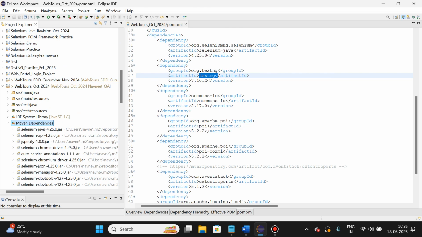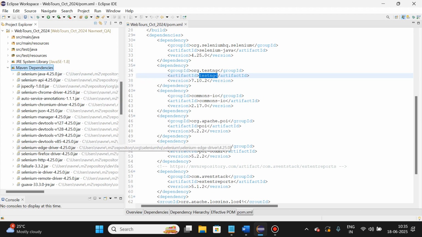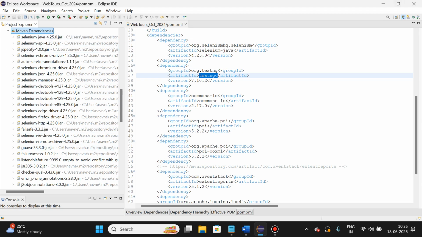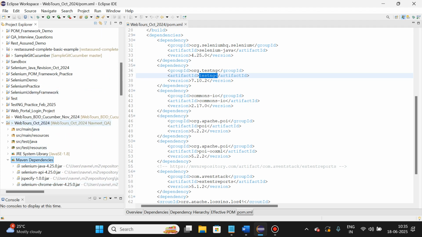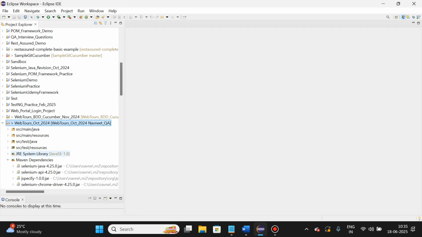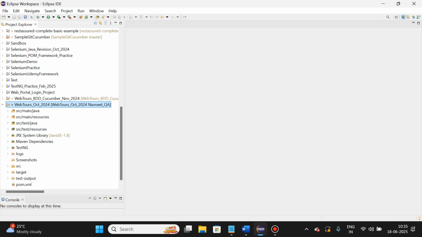Let's say if we don't use Maven, then we have to manually get all these dependencies, all these jar files. We have to search the internet, get these jar files, and then add them into the project. That will be a very hectic task, and we need to avoid that. So that's the main reason for using Maven as a QA.